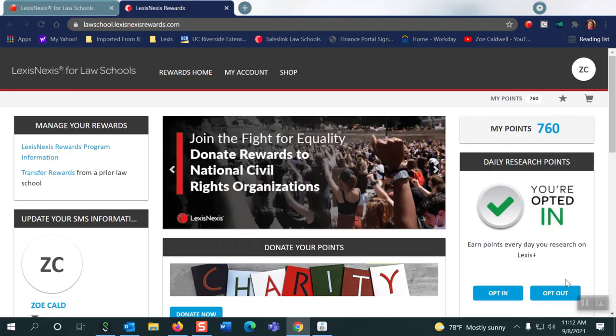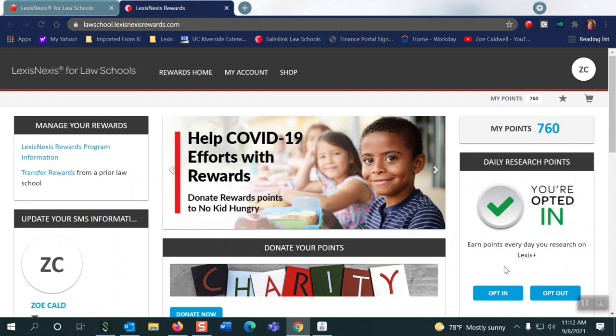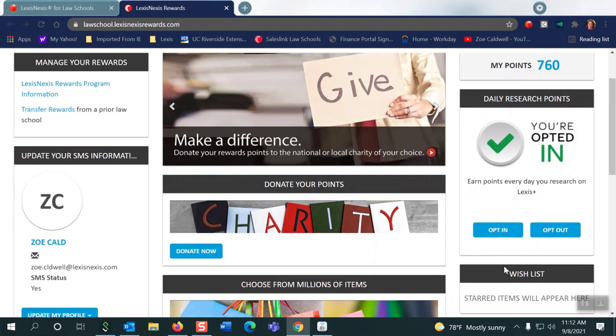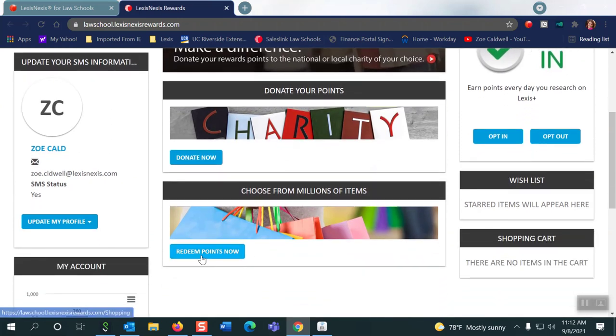You'll see here that I've opted into daily research points. If you have a big X located here instead of a check mark, just choose the option to opt in. You only need to do it once while you're in law school, and then you know that you're earning points just for using Lexis. I encourage you to do that. A lot of you have to use Lexis for your classes, so you may as well earn points as you work.